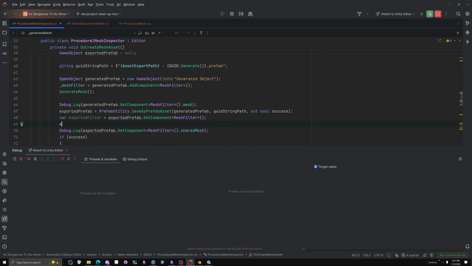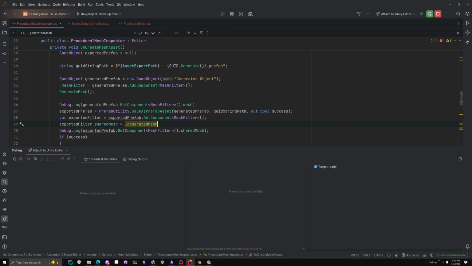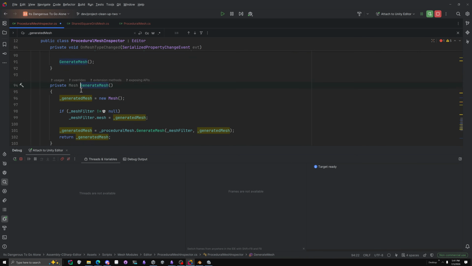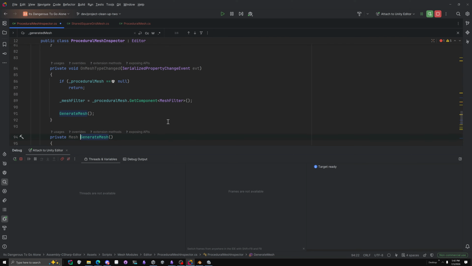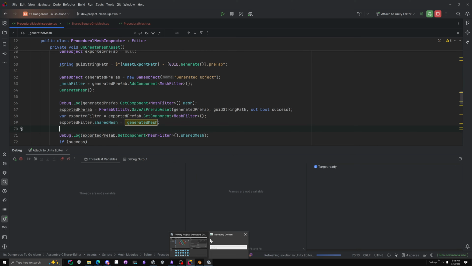Basically what we've got to do is say exported filter dot shared mesh equals generated mesh, because even though we're setting the mesh here and everything, the actual generated prefab is... wow, that's a... this might actually be what it was. Oh, so let's try this one.